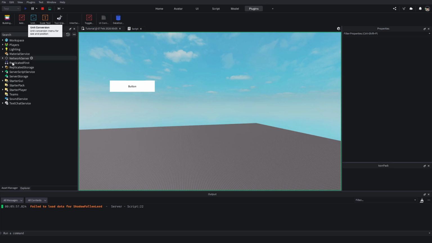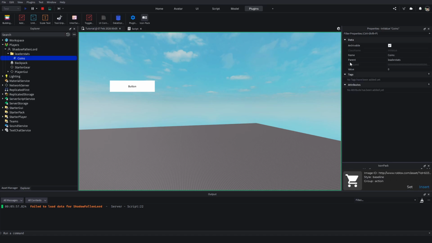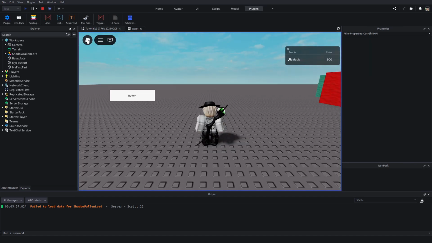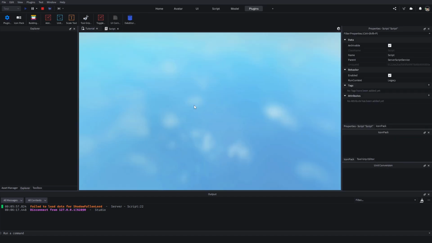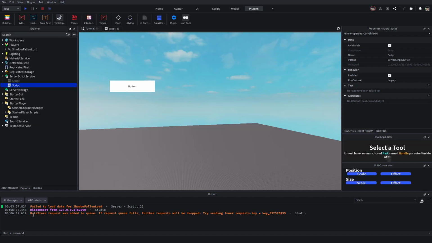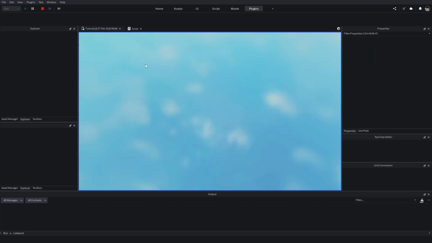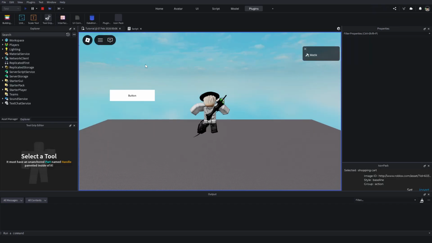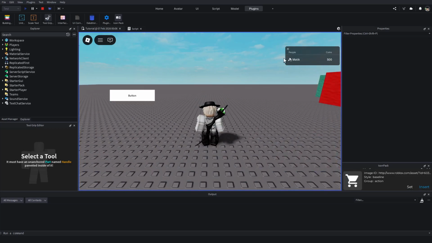Okay, and now we will go to this coins, set it to this. You can see I have 500. Now when I leave, you see DataStore request was added to queue, and now when I run it again, pow. Okay, simple. I have 500 coins.